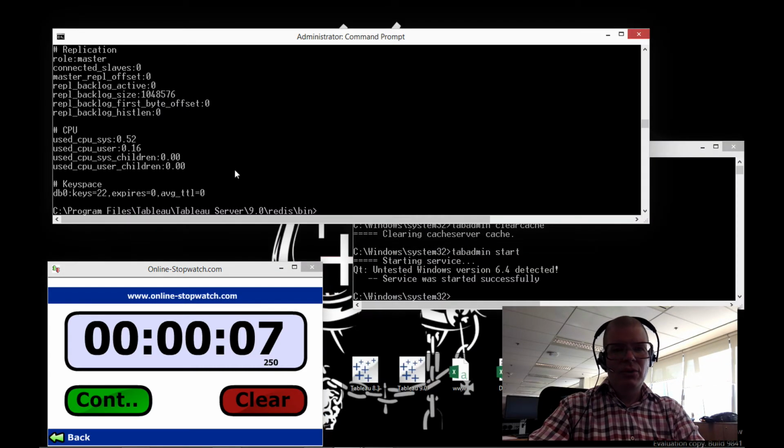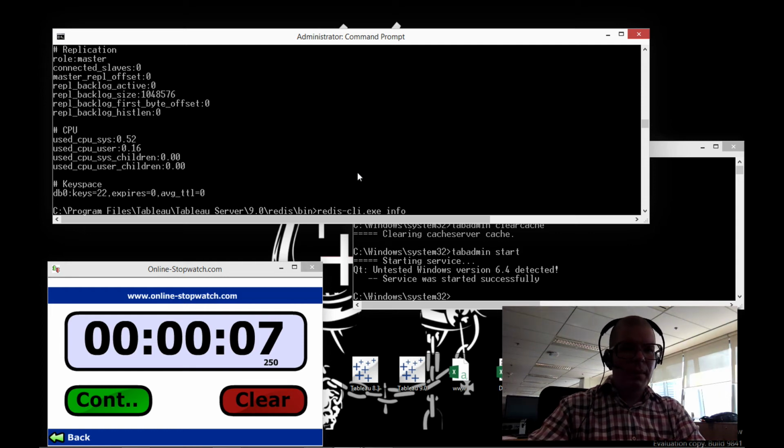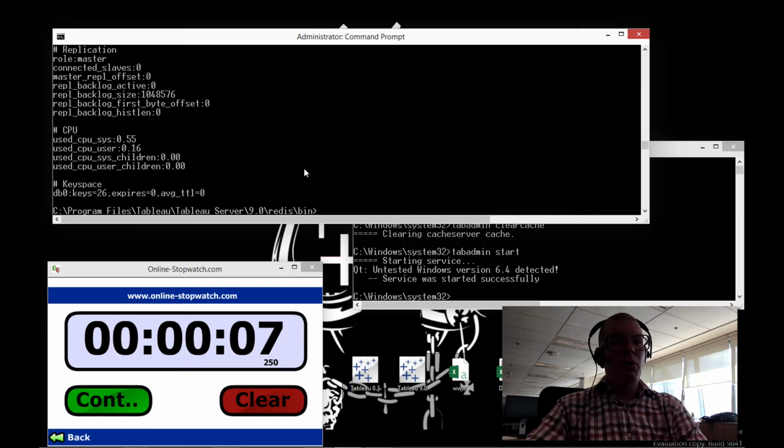Let's come back to our command line tool. Let's look at info again. Remember, we had 22 keys. Let's see how many we have now. We have 26. So the viz that we just ran had 4 useful pieces of information that we stuck into cache.